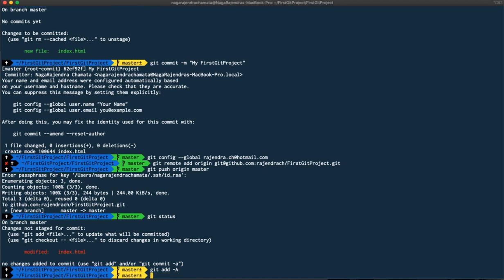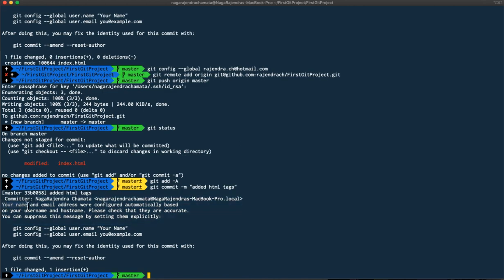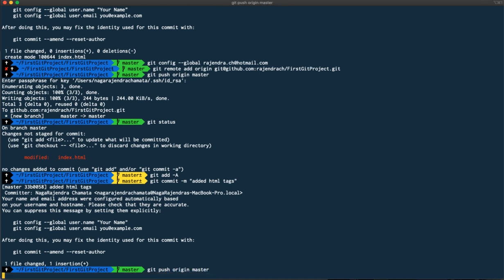Once I added it, I need to commit the changes before I push it. So the change I made is added an HTML tag. So I'm using the command git commit -m "added HTML tags". So it says your name and email address were configured automatically based on your username and hostname. Please check they are accurate. So that's good. I will go ahead and push these changes. The command to push the changes is git push origin and the branch name master.